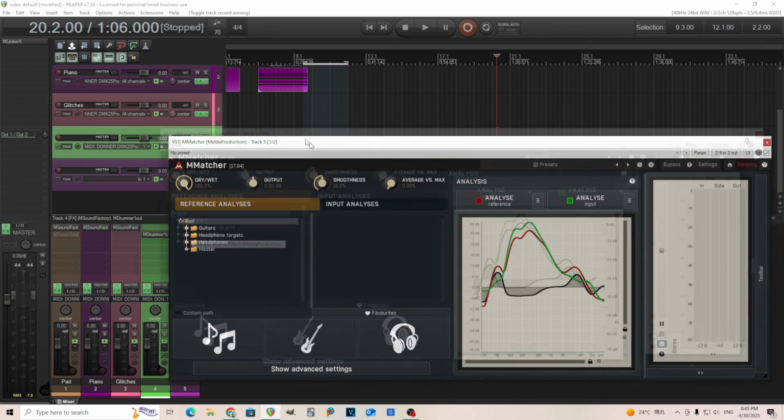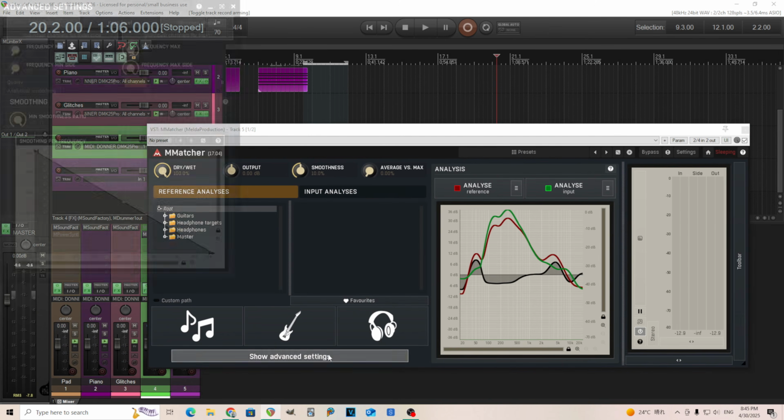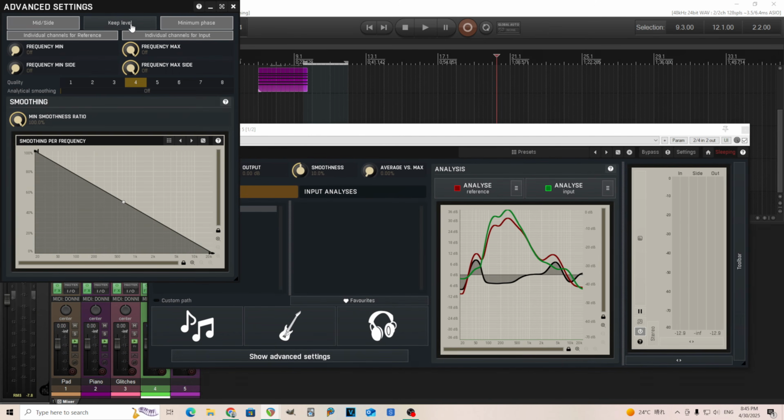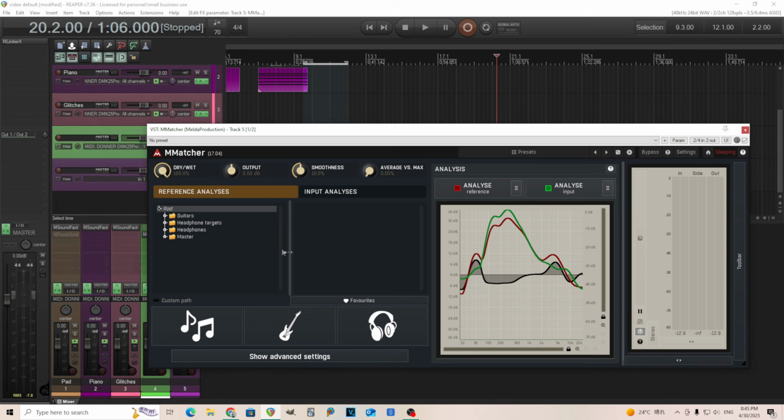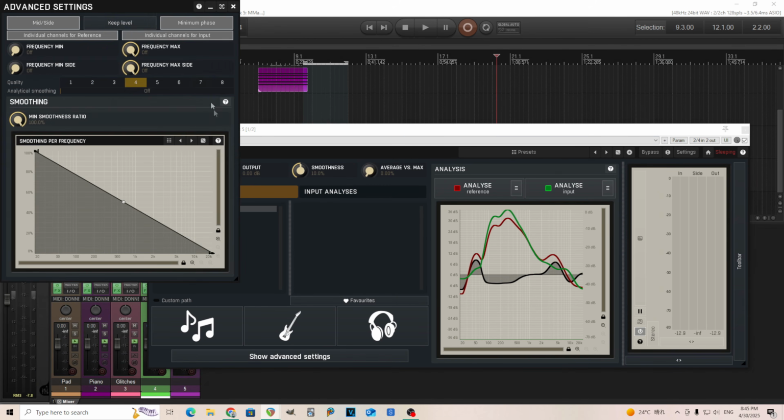So to change this somewhat, we can go in here in the advanced settings and make sure it's not on keep level. If I have keep level, it's going to boost it a little bit. Here, it's going to be down just a little bit. It was already like that for me, but if it's not, make sure this is off if you want to keep the levels similar to what they are. If you don't really care, just turn it on.